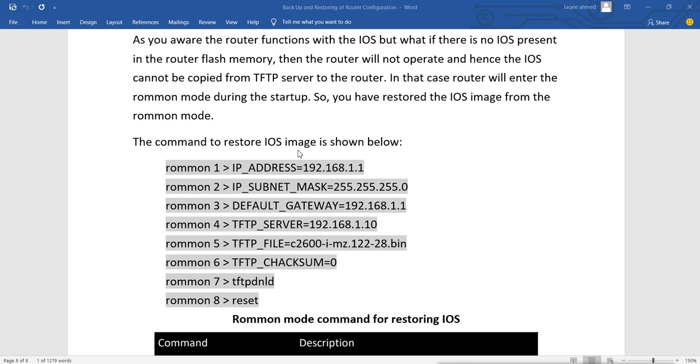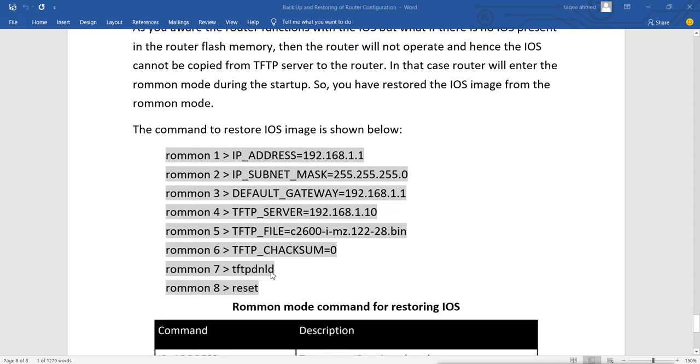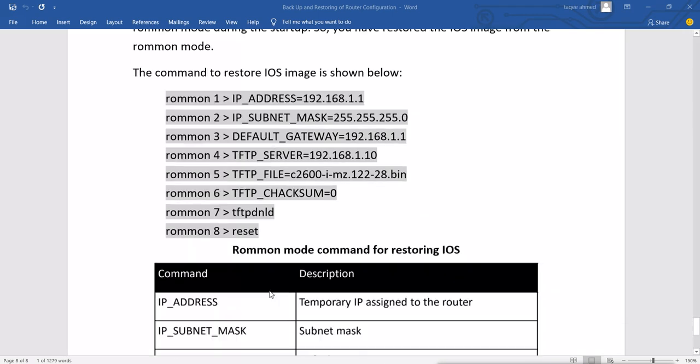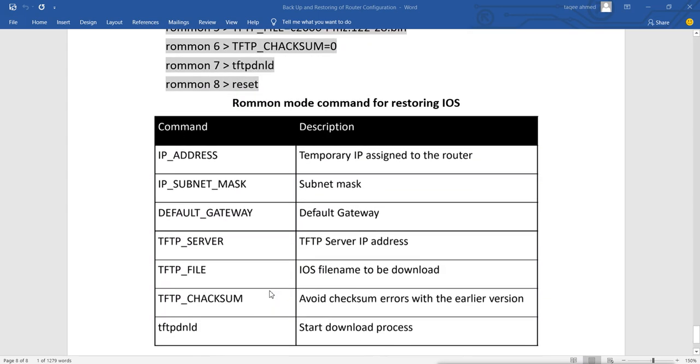We set these variables. We can also set some optional variables, for example TFTP checksum set to 0, and then we run TFTP DNLD. After that we run reset, and it will do what? It will reboot the router, and our router will boot with the new IOS file.